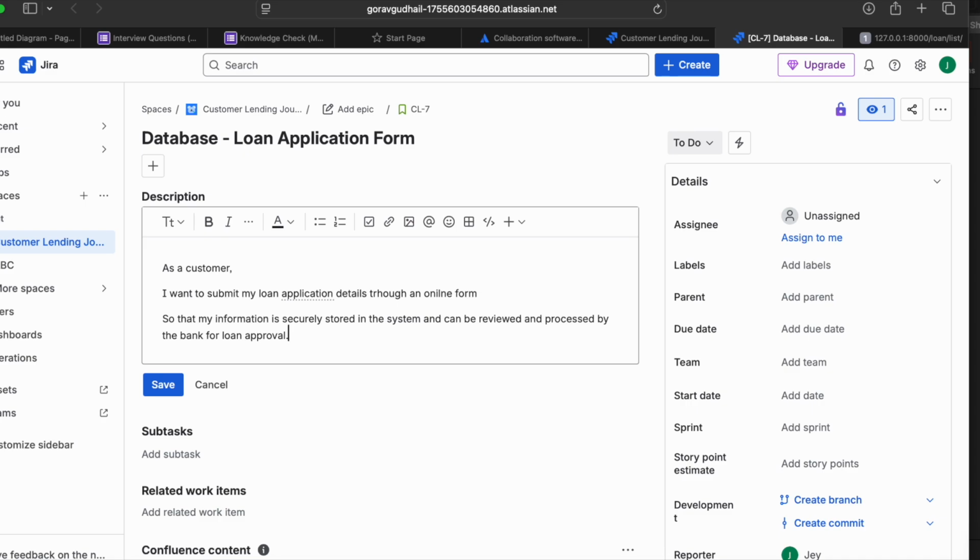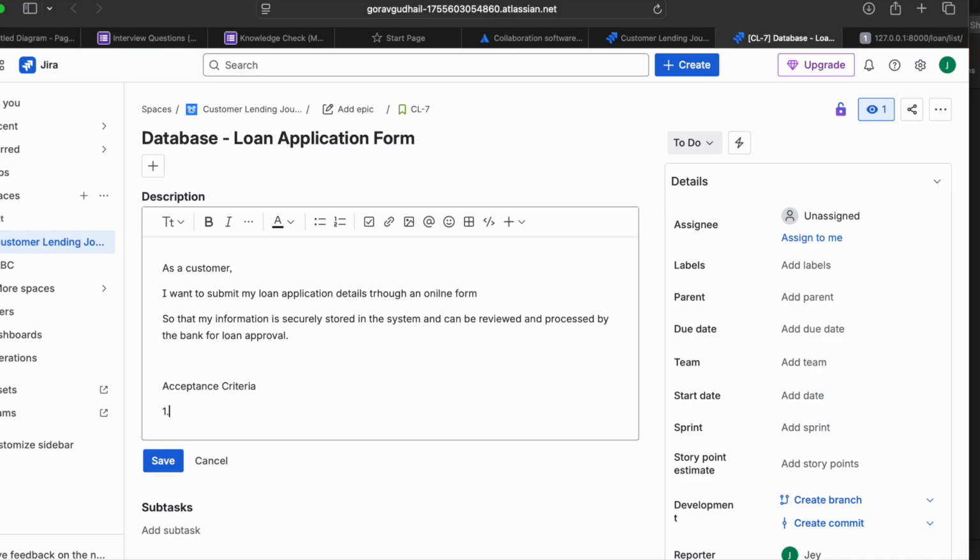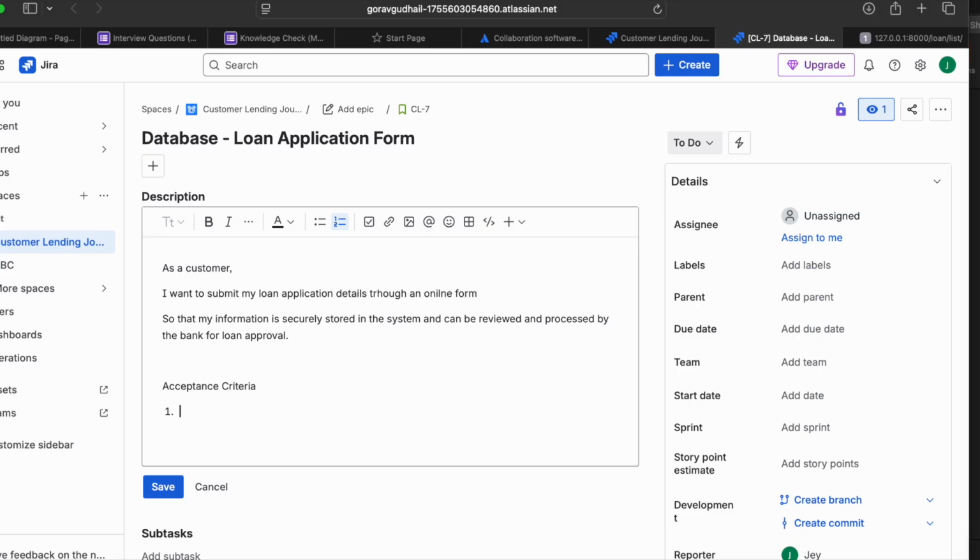Okay, acceptance criteria. We don't need to write everything, but I'll write a few details here on how the data is stored. If you have a database schema, you can just copy and paste it here so the tester can validate how the data is stored. Okay, so I'll just write a few lines here.